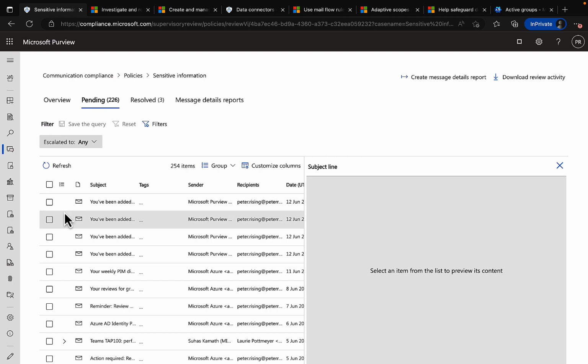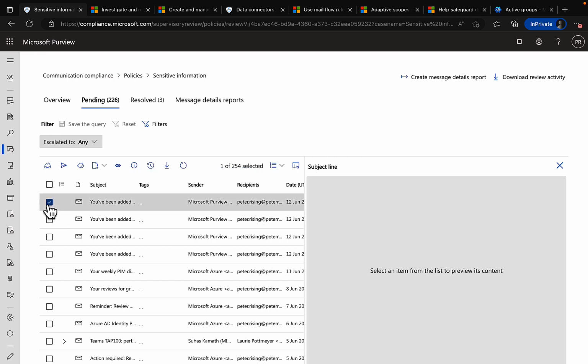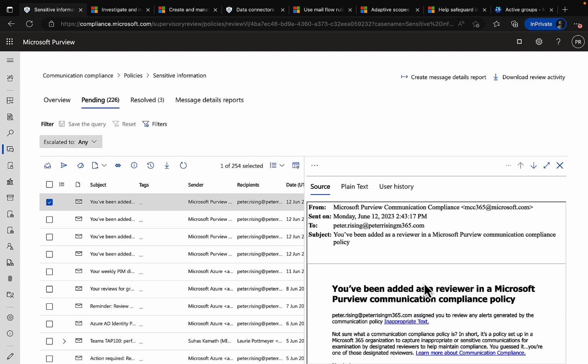Anyhow, what we have here is we can see that we've got a lot of entries here, and if I select one, we should get a little preview on the right hand side. If I click on it, actually selecting it doesn't do it. You've actually got to click on it, and we can see here that this is an example of almost some of that bloated bulkware, if you like, that gets sent out. And what it's showing me here is that I've been added as a reviewer in a communication compliance policy.